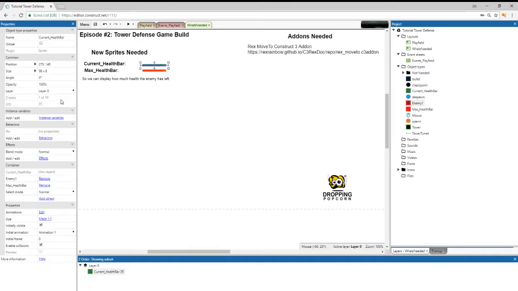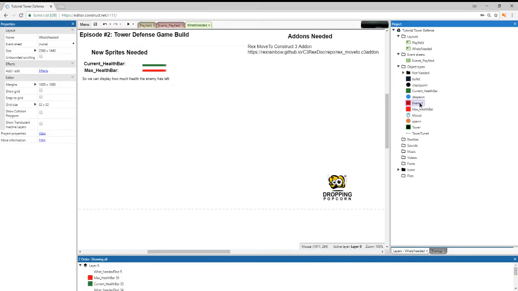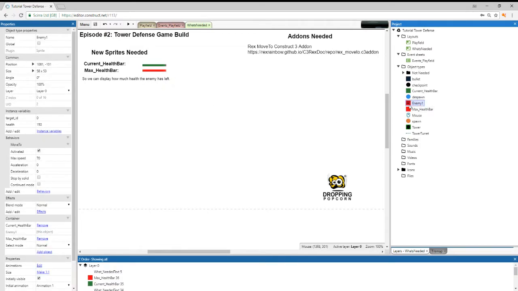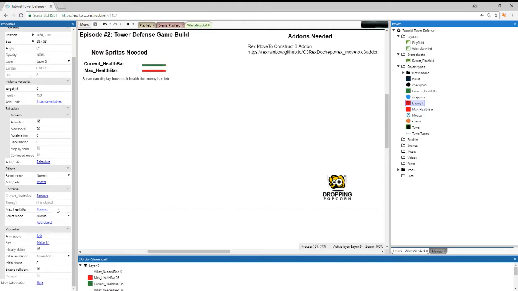Make sure each of those health bars has the pin behavior. And then you're going to want to make sure that these health bars are in a container with your enemy. So click on your enemy, go over here to your properties, and go down to your container section, and just click add object and add these two health bars to your container.